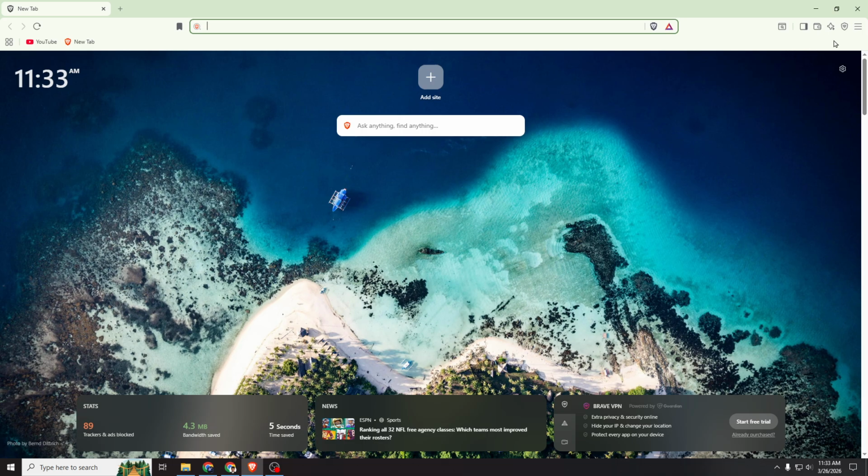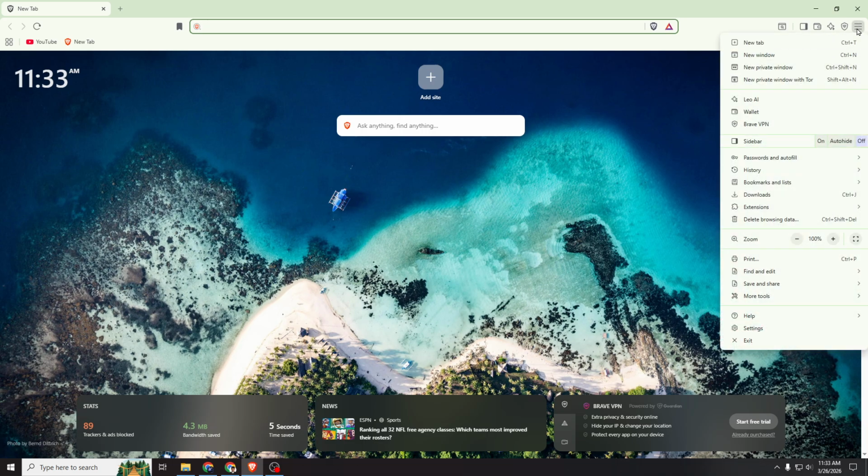Next, click the three horizontal lines in the top right corner of the window. This is the main menu button. When you click it, a drop-down menu will appear. If you're following along in a screen recording, you'll see that menu extend down from the corner.